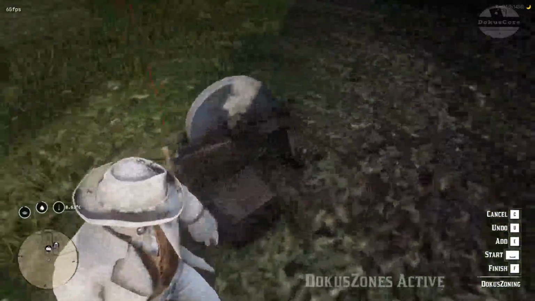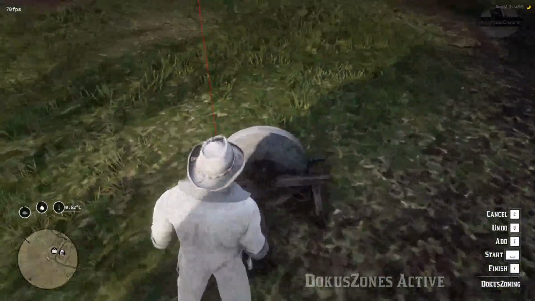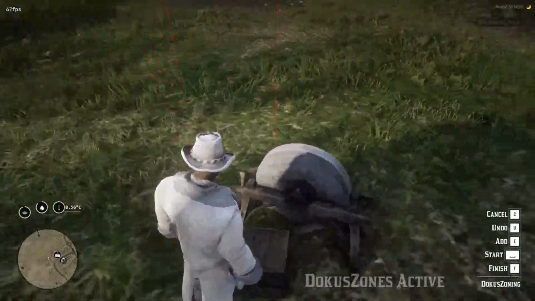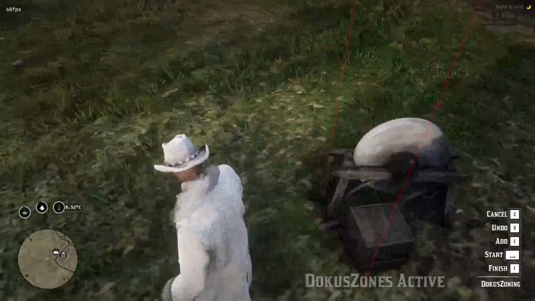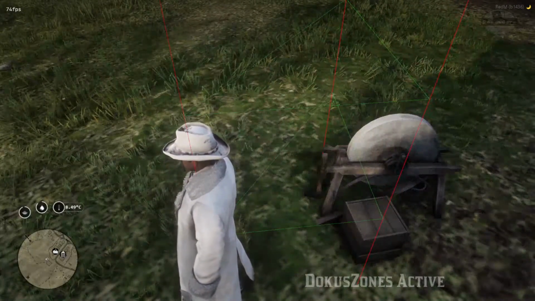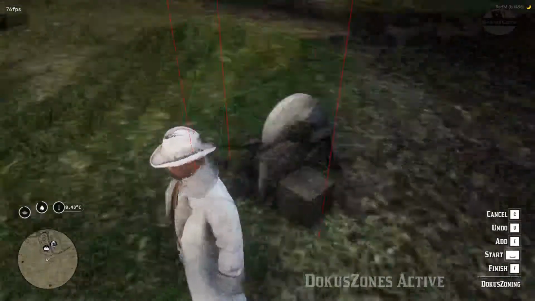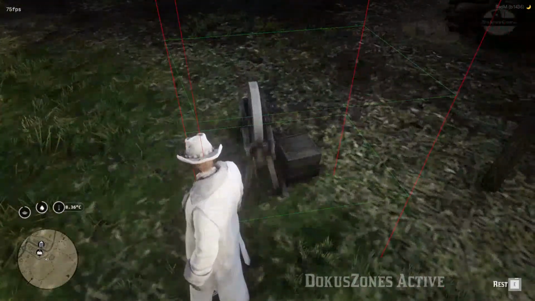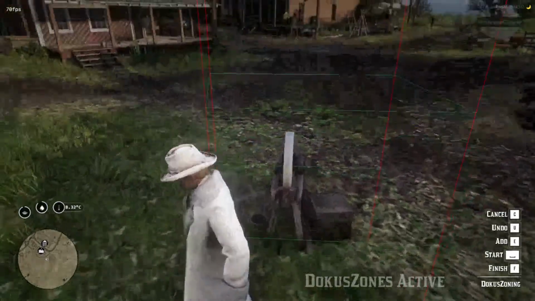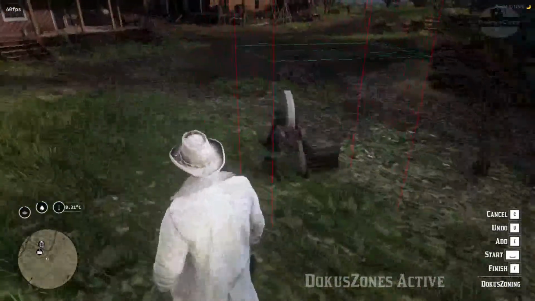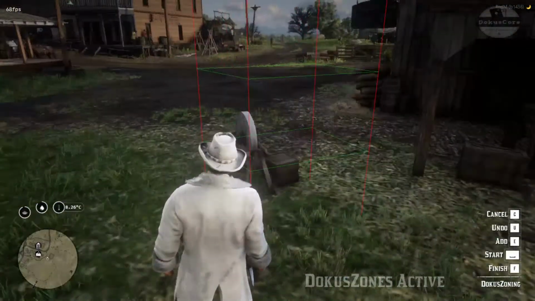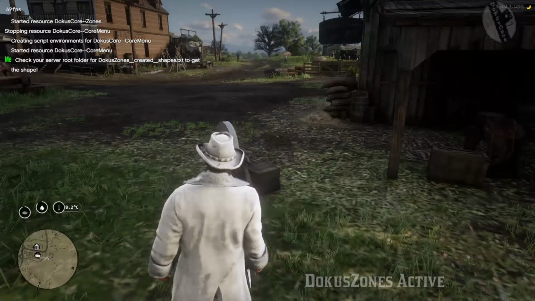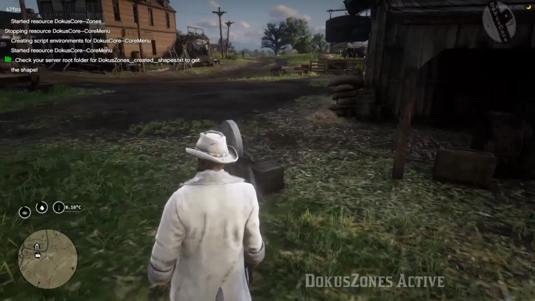I'm going to walk to the other side and hold E, which adds a second vector. Then I step away, hold E again, and it adds another vector. And then at the end, E again, and it creates the box that I want to have. If you're happy with it, then you hit finish. And now let's see what happens within that folder.